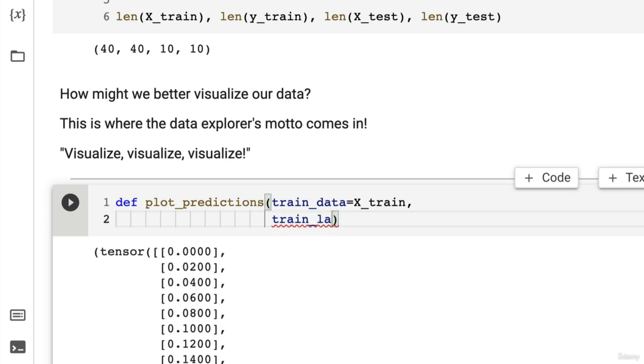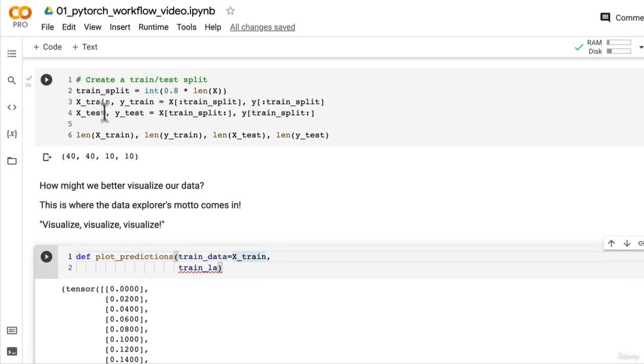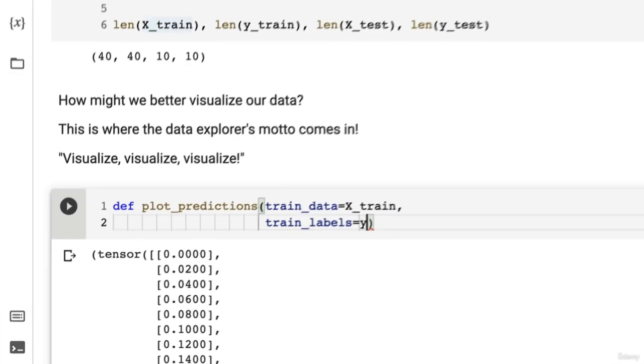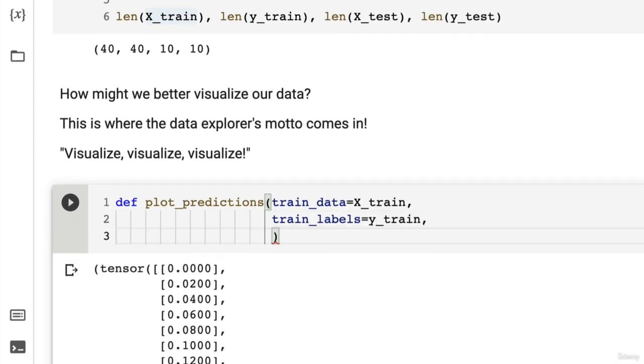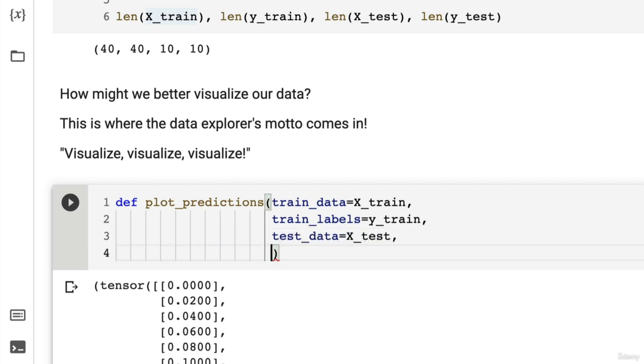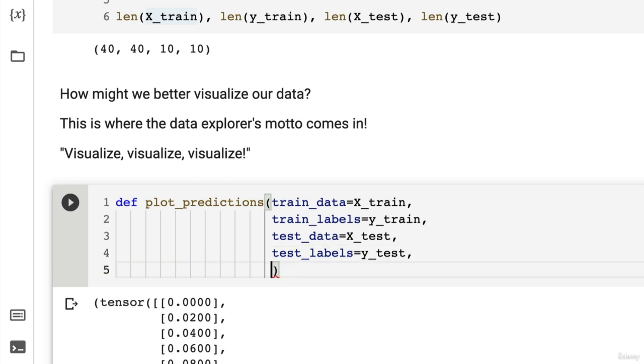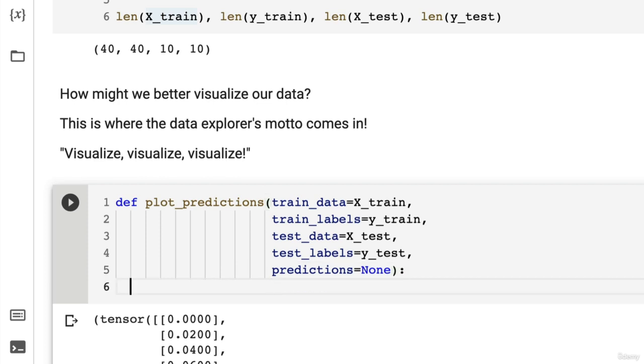So we'll have the train data, which is our X-train, and then we'll have the train labels, which is our Y-train, and we'll also have the test data, X-test, and we'll also have the test labels equals Y-test. Excuse me, I was looking at too many X's there. And then the predictions. Now we'll set this to None because we don't have any predictions yet. But as you might have guessed, we might have some later on.